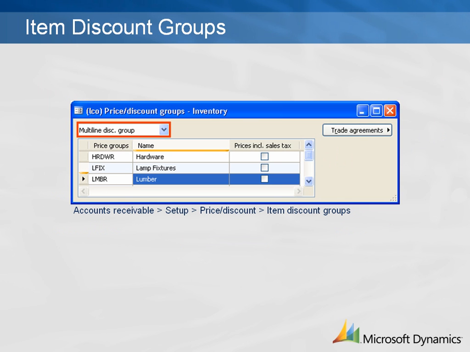The Item Discount Group form can be accessed through either Accounts Receivable or Inventory. The same form is accessed, so if you create groups in Accounts Receivable, they will show in Inventory and vice versa. Here we will create item groups identified in our pricing matrix. First, select the type of group we are creating. The type corresponds to the trade agreement type. In this case, select Multi-Line Discount Group, then create an identifier for each group. The price group is an alphanumeric field. The groups created will then be attached to the items that are eligible for the discount.